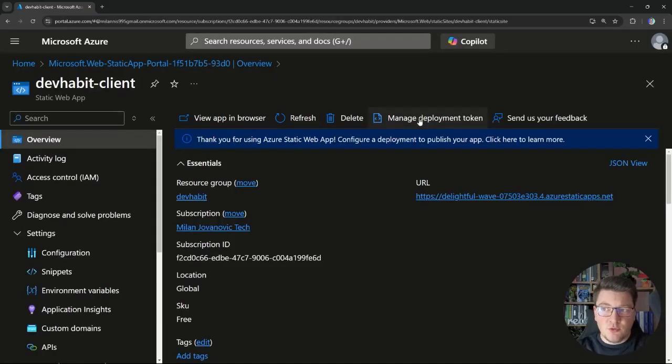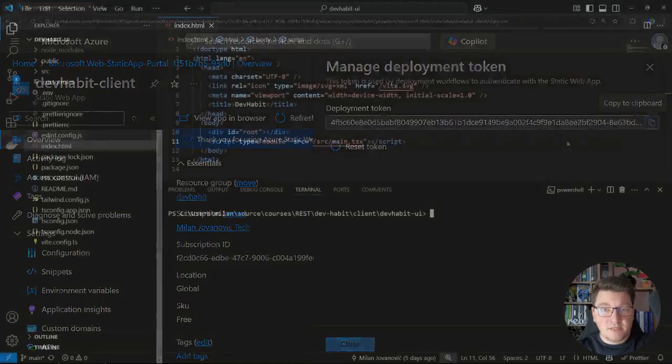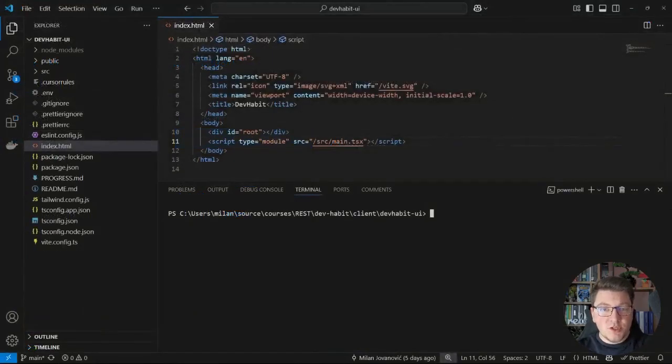And for this, we're going to use a deployment token, which you can grab from the Azure portal. This is what it looks like, and we're going to need this value in a moment, so just keep it in mind. Next, I'll jump into my client application, which is a React single-page application that uses Vite as the build tool. So what do we need to do here?